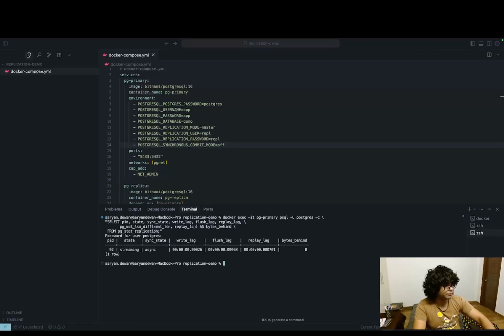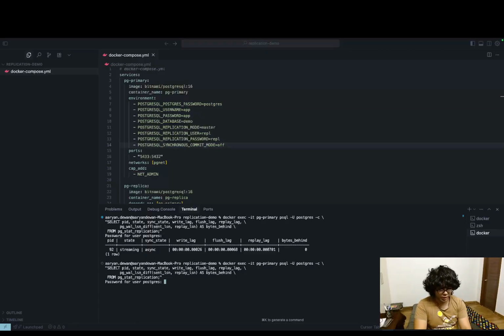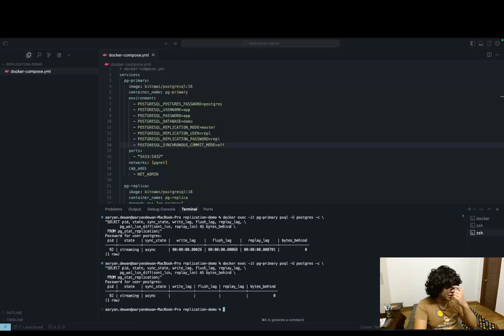Postgres, yeah. So this query basically, as you can see, 0 bytes behind. With this query, we are getting into the shell and printing these columns from the pg_stat_replication table in our primary database. This is a table that Postgres gives us, with a lot of information about the lag. If you open it again, you can see there is nothing at all.